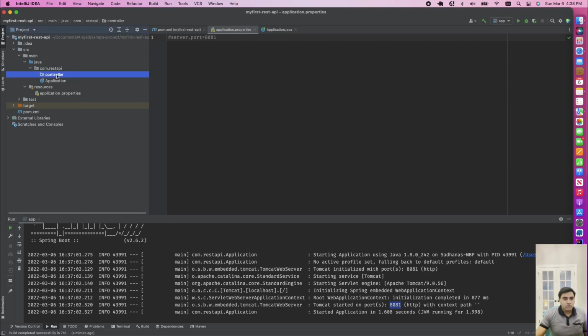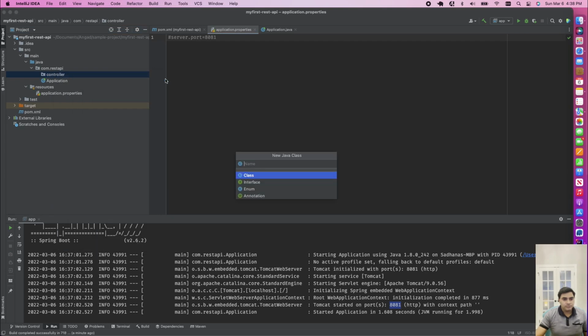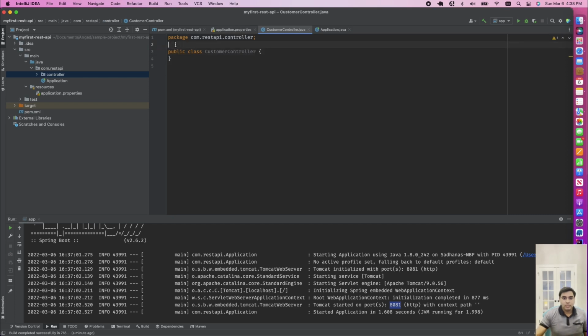Okay, so we'll be writing our first controller, a new Java class. Let's call it CustomerController. Now to start, when you say a REST controller, it means it is a REST API. So the REST controller annotation will go like this. We have declared the annotation for REST controller, but we need the domain, with what domain it will be getting called.